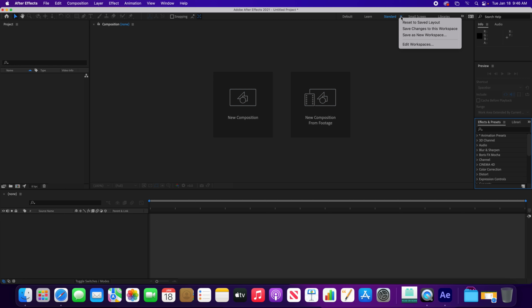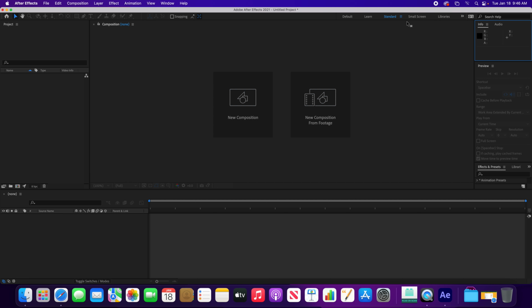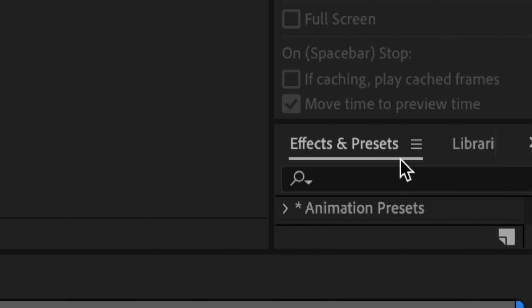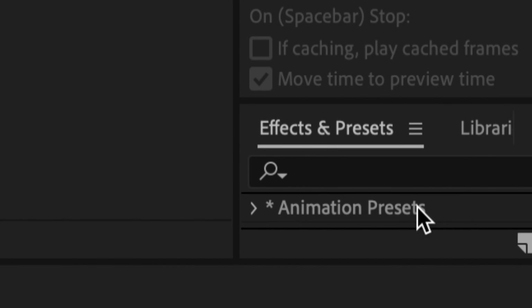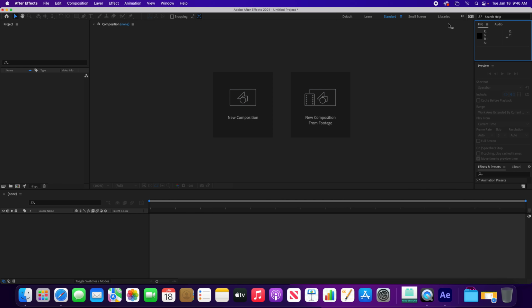On any of these, if you go ahead and click the hamburger menu, it's the 3 lines directly next to any of the workspaces, you can go ahead and just click on Reset to Saved Layout, and you'll see it goes in and adjusts it. In this case, when we start looking at the standard, over here on the right-hand side, you'll see the effects and presets are really small. If you're working on effects and presets, my guess is you're probably going to want to have this panel a little larger than this, because right now if I do a search for anything, we're not going to see anything in here because this panel is actually such a small panel over here.